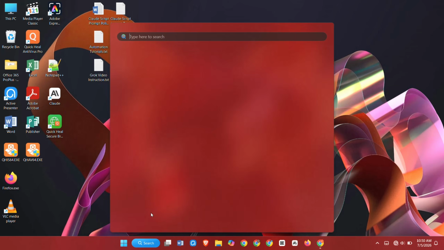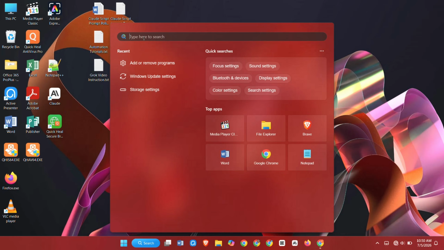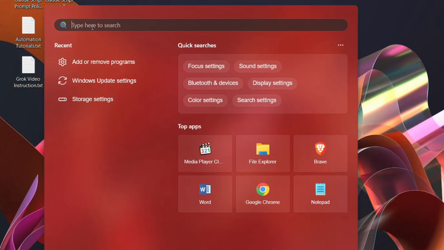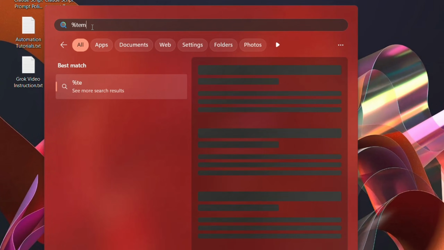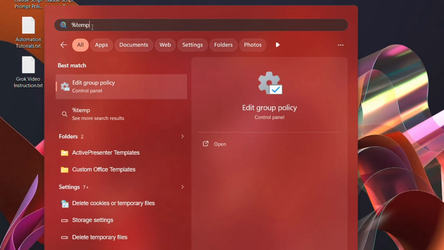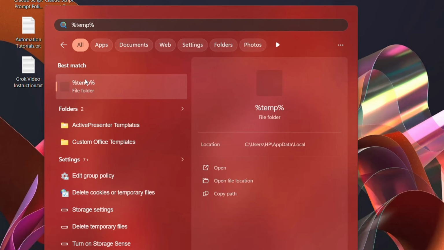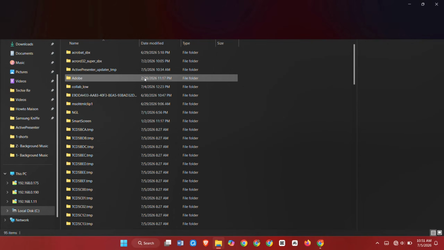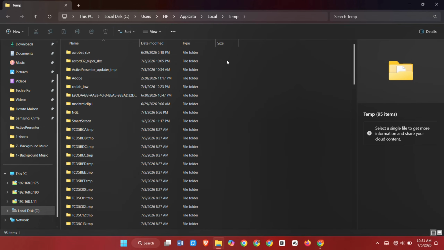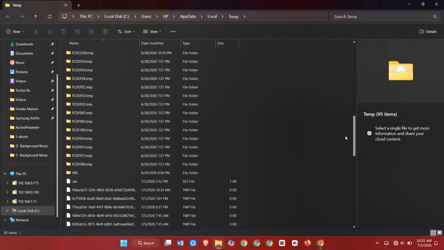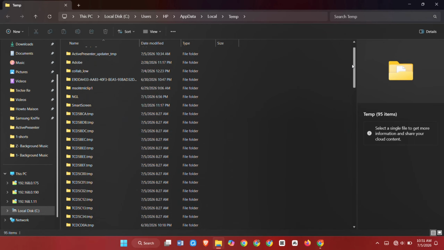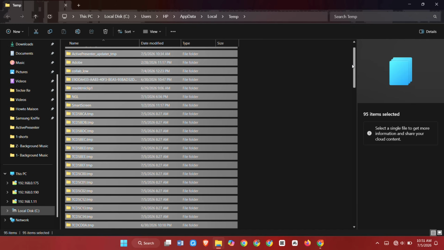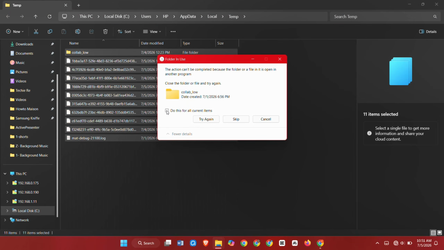So go to your search on either Windows 11 or Windows 10 and search for percent temp percent. Open this folder right here. Here you can see temporary files and folders on your PC. So select the files and delete.